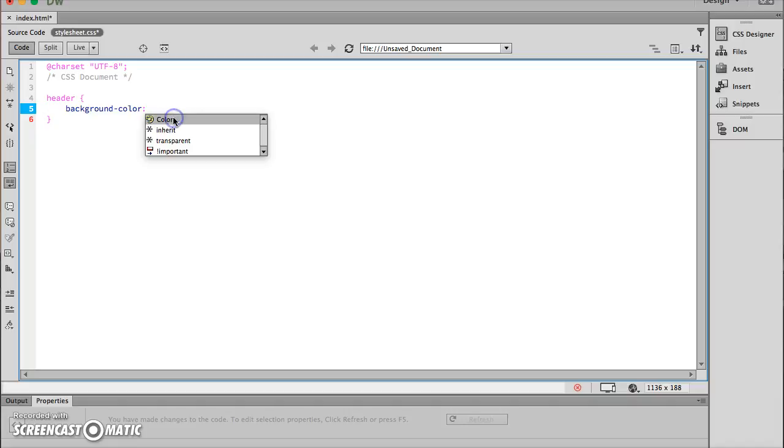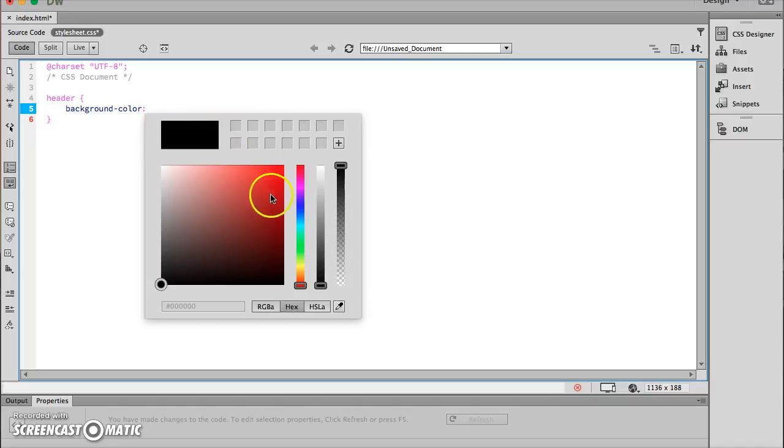Put that there, choose a color. Now for this I'm going to choose a nice orange, but RGBA will make sure that all the colors here will be suitable for a website.